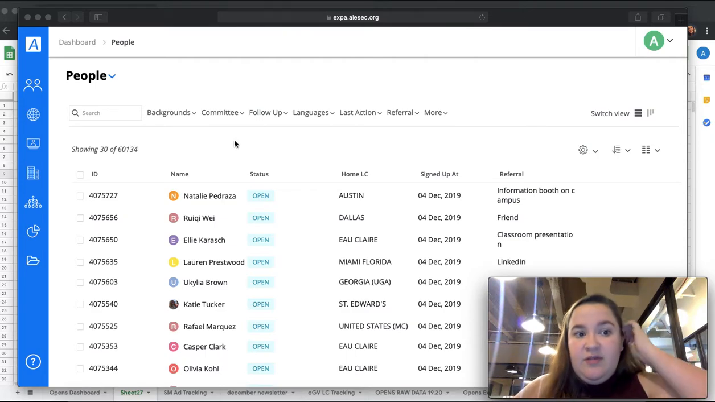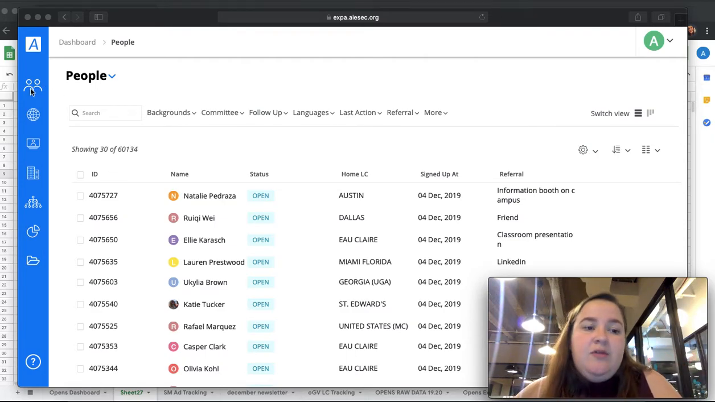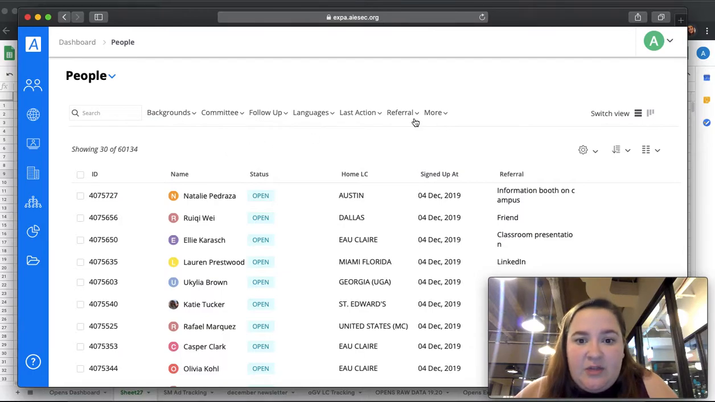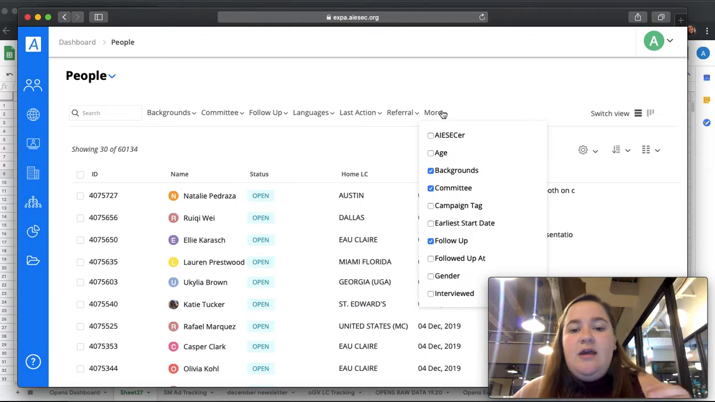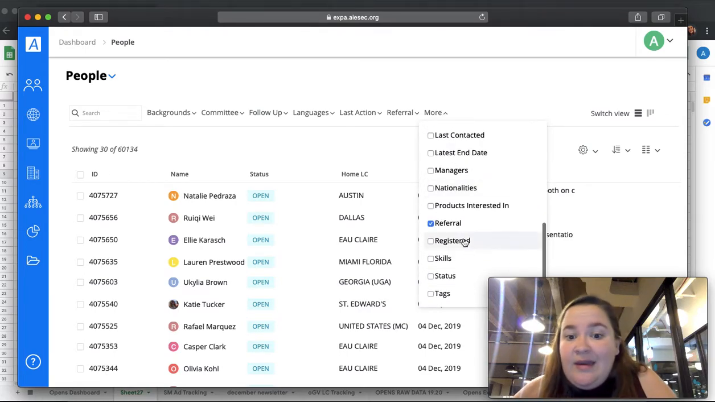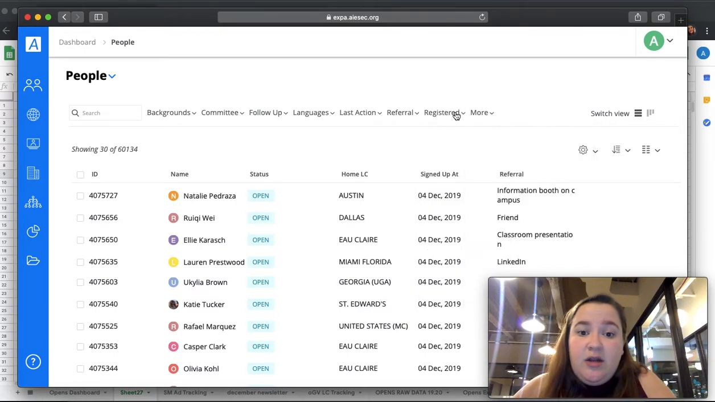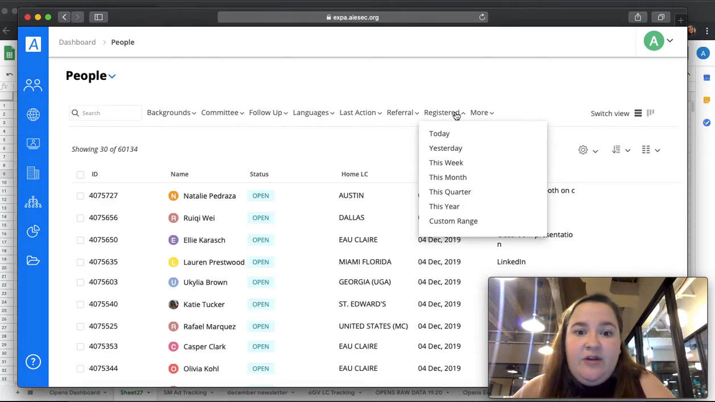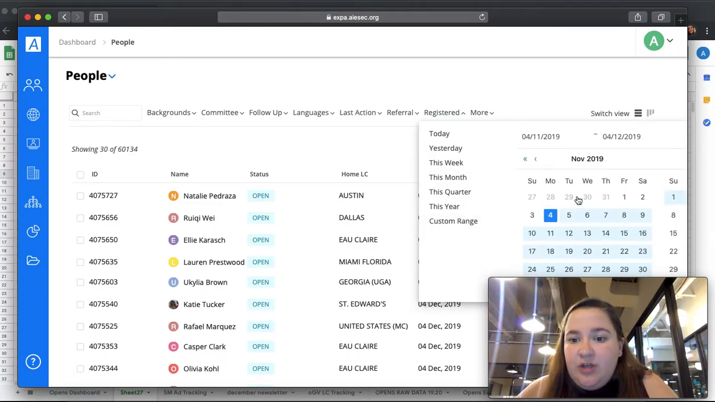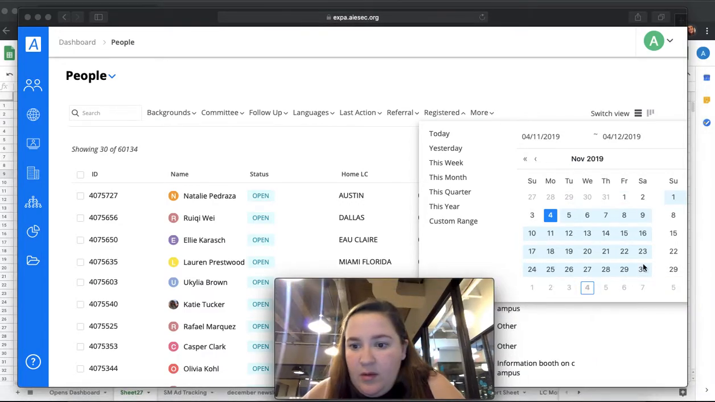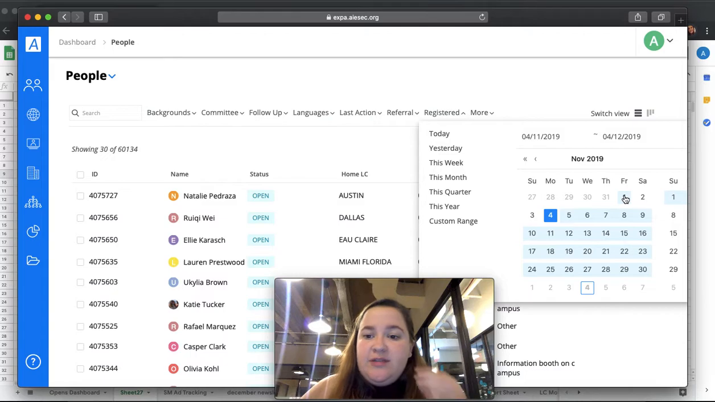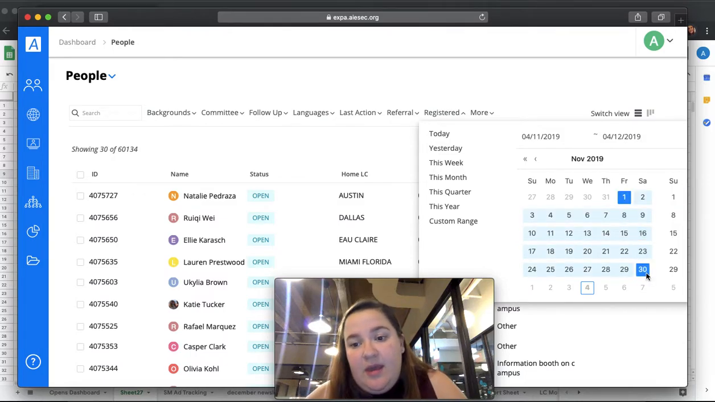So first, this is the people dashboard, and on this dashboard you can filter by a lot of things, but the one that's probably most relevant to you is filtering by when they registered. This is showing you currently all of the EPs that you have in your LC. So what you need to do is pick a certain range. For example, if we did custom range and we chose November, then we can see all of the opens that came into the system in November.